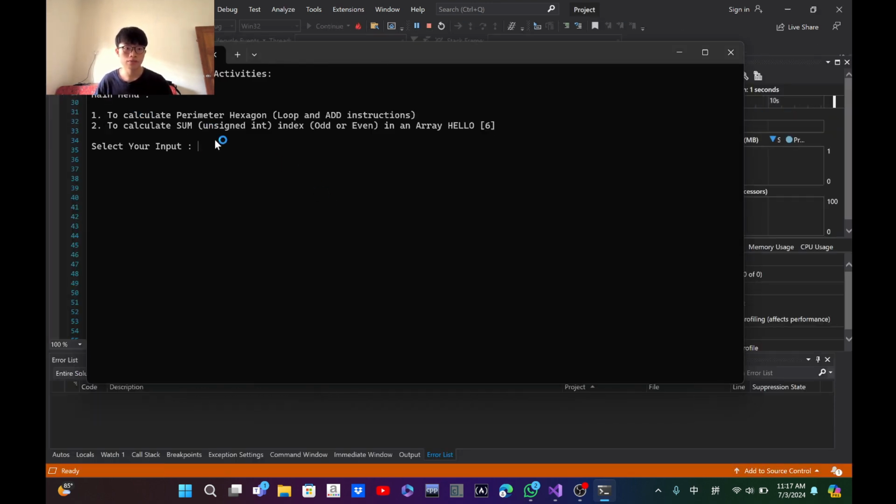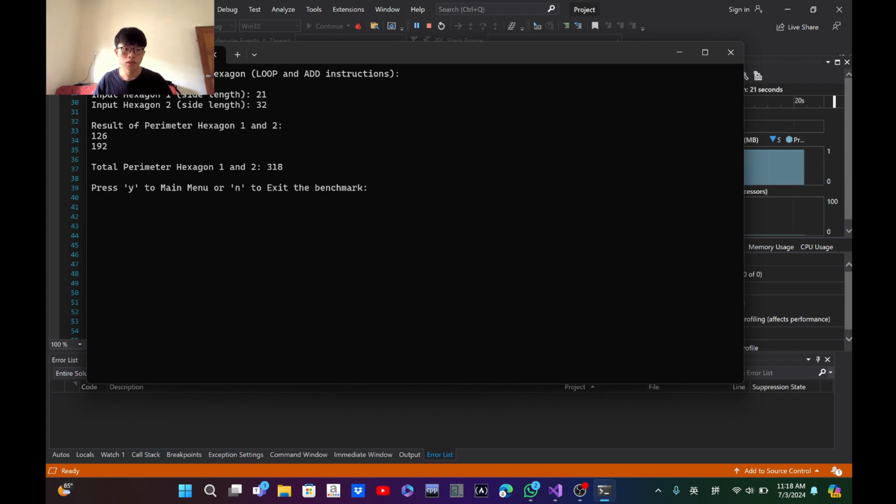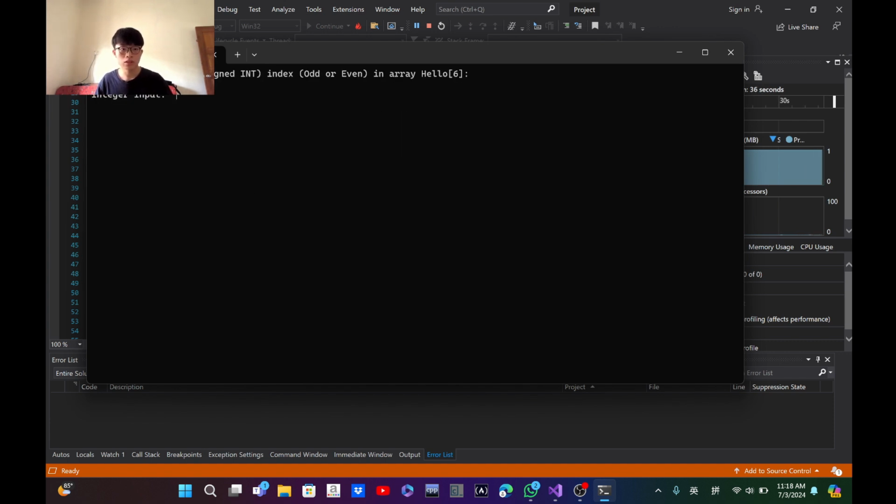Then we will select the first one, and come to the perimeter of hexagon calculations. So for input hexagon 1, we will enter 21, and then 32 for the input hexagon 2. So the output should be like this. Okay, the total perimeter of hexagon 1 and 2 is 318. So we'll continue with yes, and then we continue with the second function.